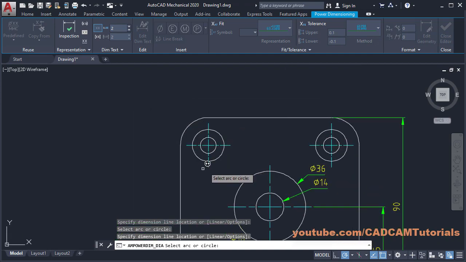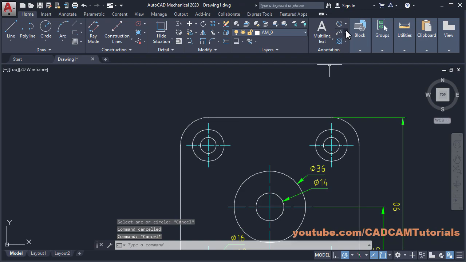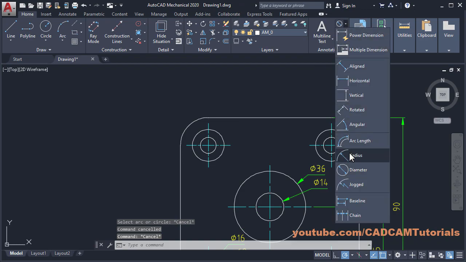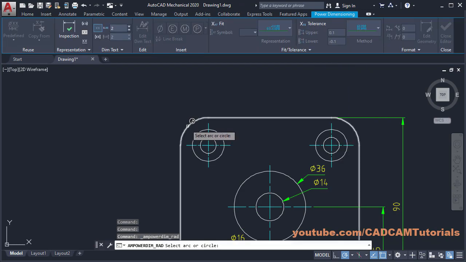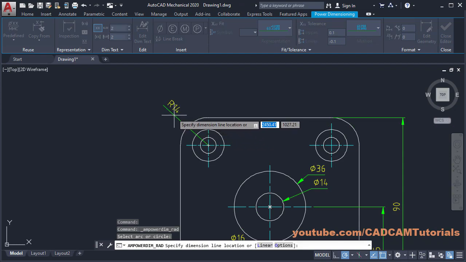And same way here we will have to specify radius. Press escape, click here and click on radius. Select this arc, take it outside and click.